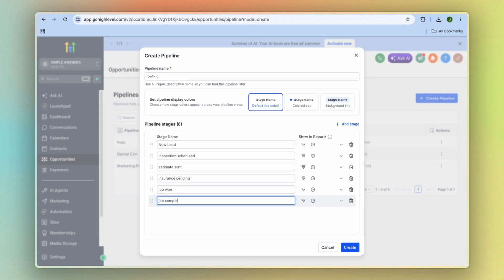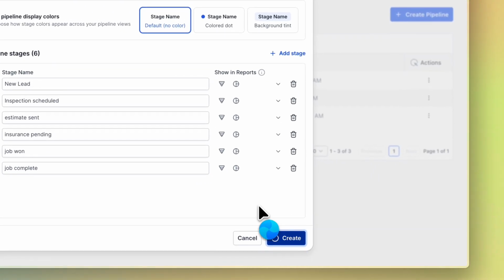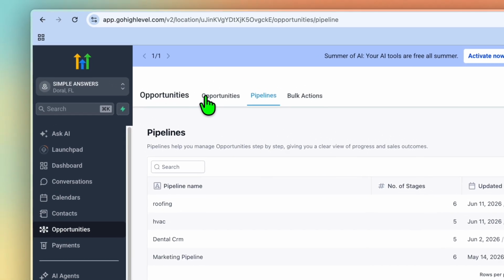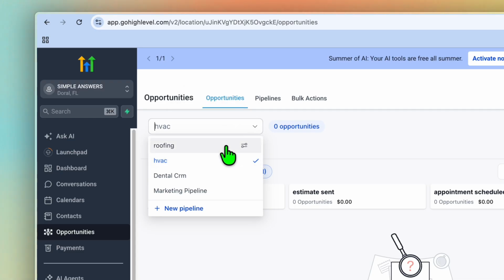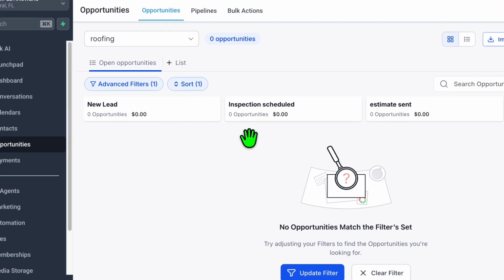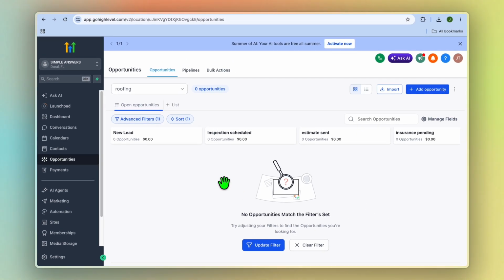And by the way, to set this up, for example, if you would like to add new stages, you can tap on add stage right there, and you can add a different phase. Then you're just going to tap on create. After you have created it, you're going to tap on opportunities once more. Then you're just going to select the pipeline that you have created, and you can see it right here. Now this helps you instantly see where every potential customer is in the process.